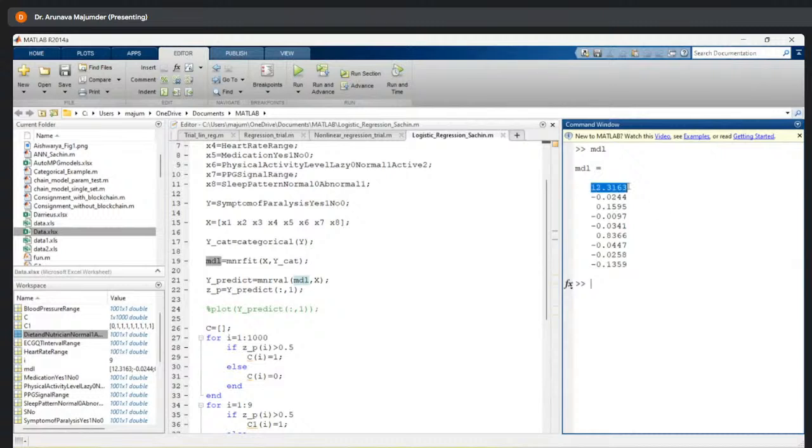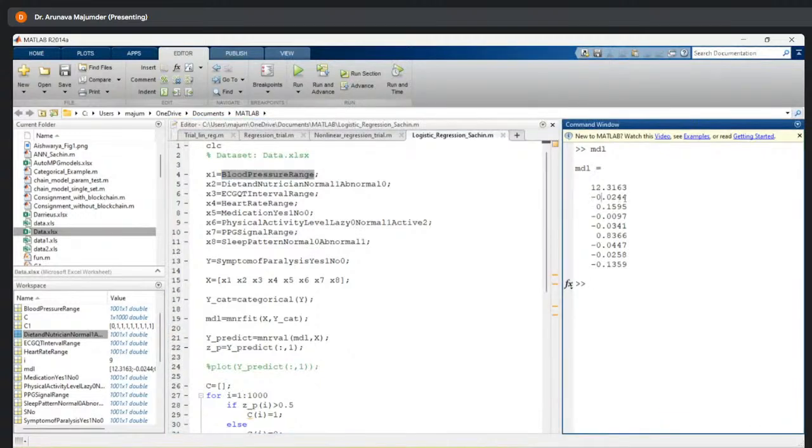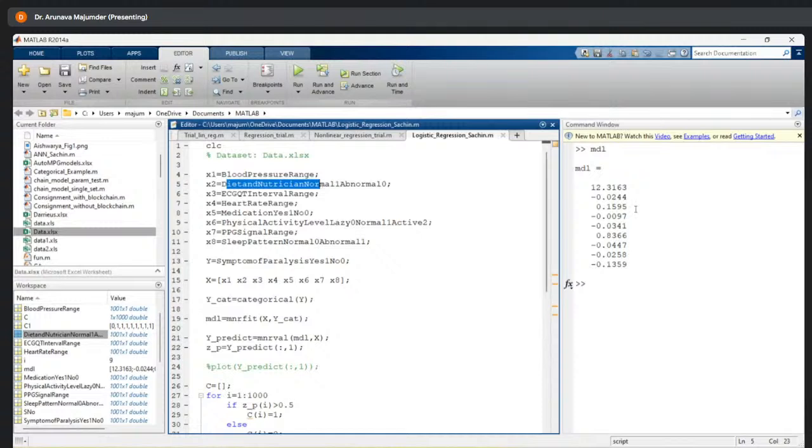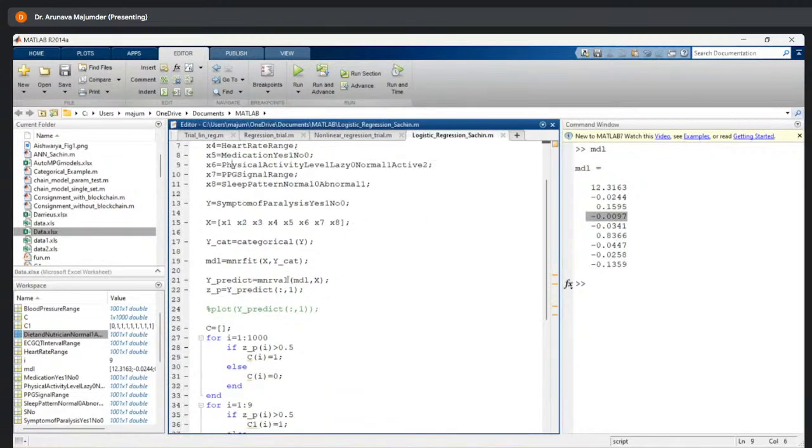Let me analyze the first one. It is the intercept, that is the constant. The second one is the coefficient of the first variable, blood pressure, that is minus 0.0244 into blood pressure. The next coefficient is 0.1595. This is the coefficient of diet and nutrition, 0.1595 into x2. Similarly, this one into x3, into x4, and so on. So the model is created by the mnrfit command.